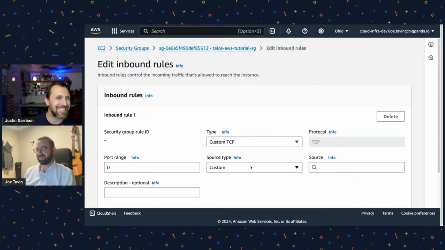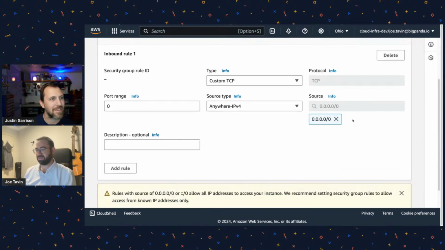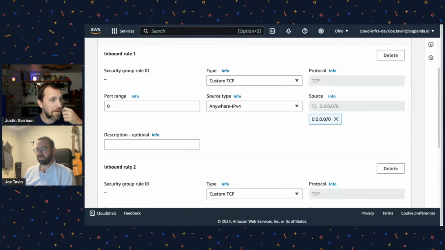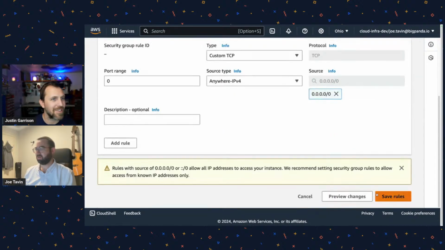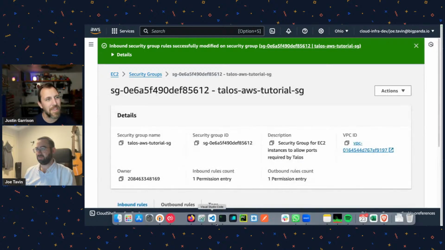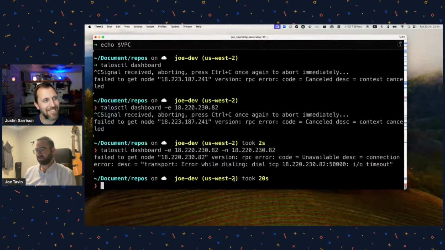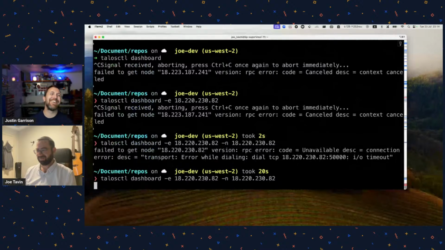We're going to get this. Port range 0, all, custom TCP, and source all. And that rule? I don't think we need another rule. That should allow everything. And save. If this doesn't get us in, I don't know. What?